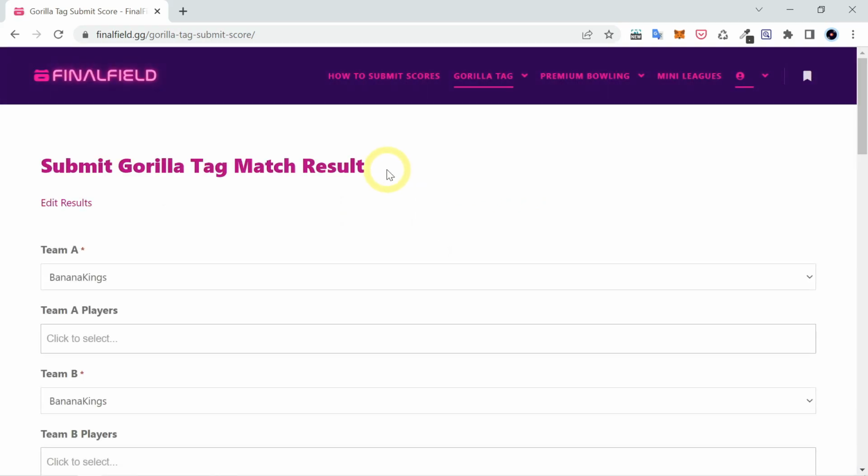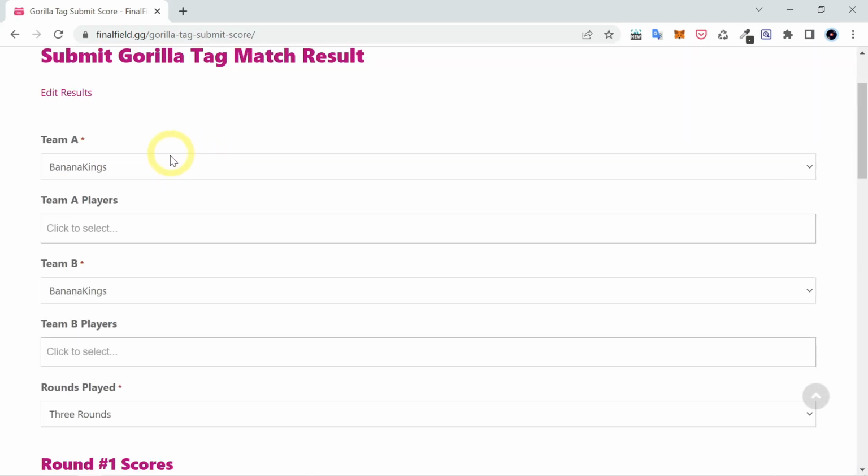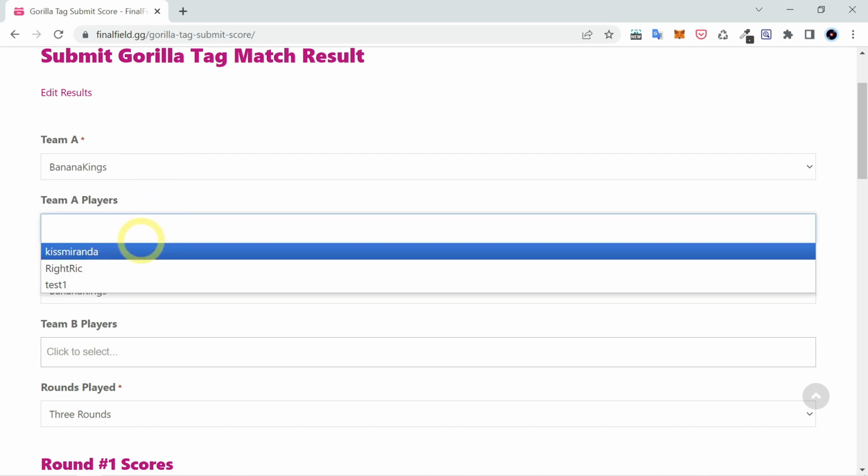You need to fill in this form to submit the match result. Choose the two teams that competed, Team A and Team B. Select the players who played for each team.